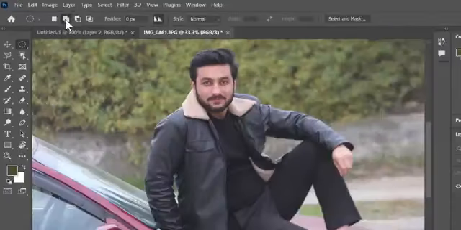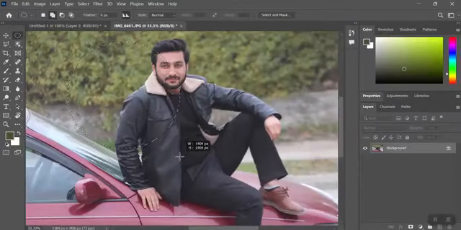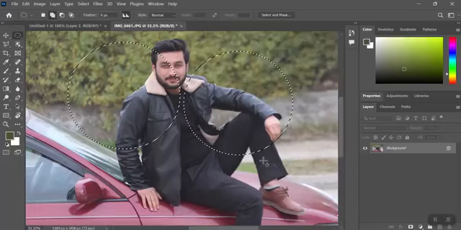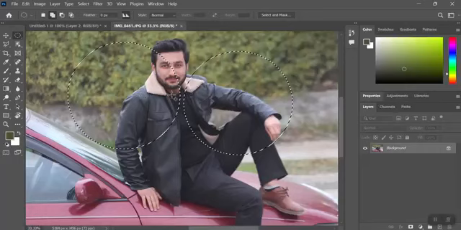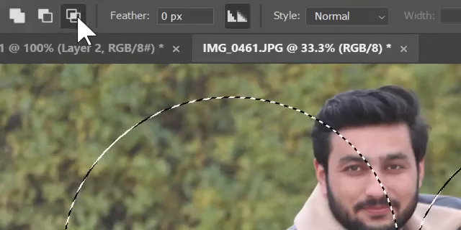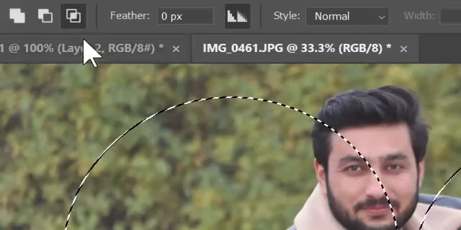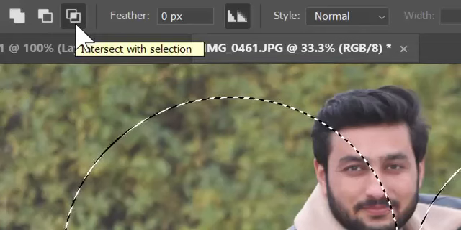I want to select multiple places. For example, one selection here and one selection here. Now I want to select the area between them. So select the last option. Intersect mode. This is intersect mode.